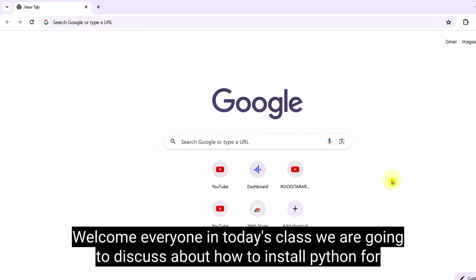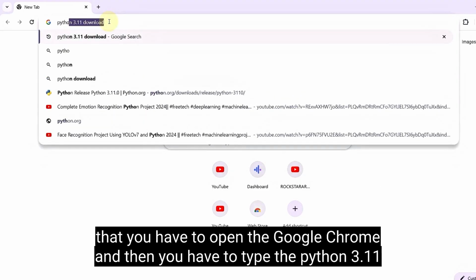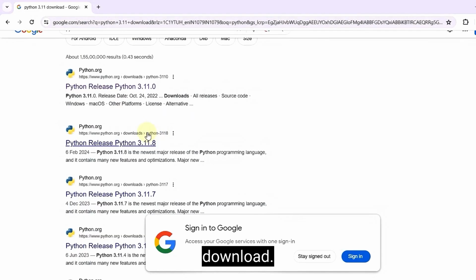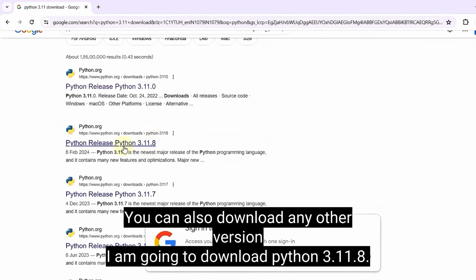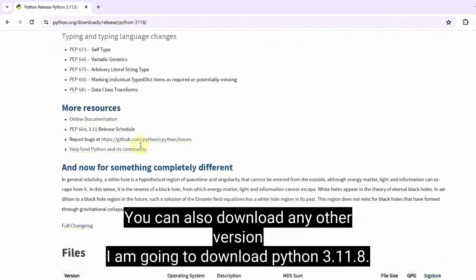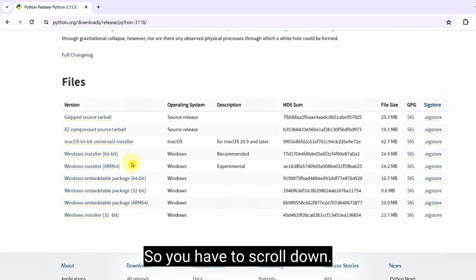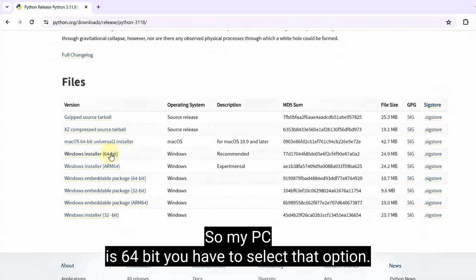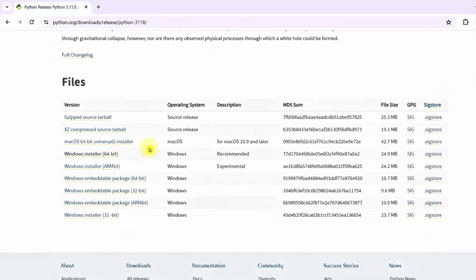Welcome everyone. In today's class we are going to discuss how to install Python. For that you have to open Google Chrome and then type Python 3.11 download. You can also download any other version. I'm going to download Python 3.11.8. So you have to scroll down. You have to check whether your PC is 64-bit or 32-bit. My PC is 64-bit. You have to select that option.